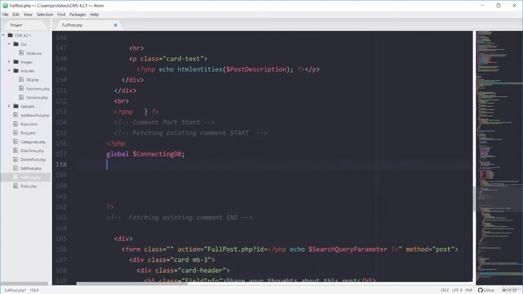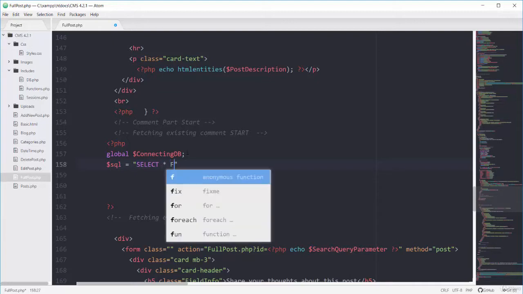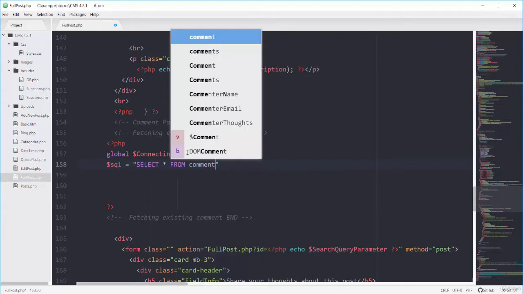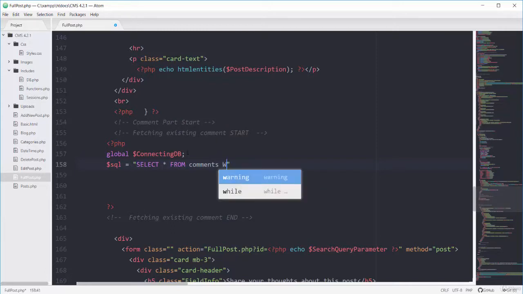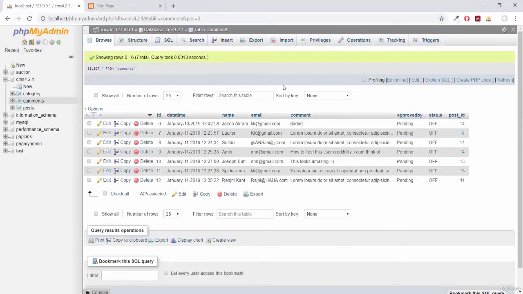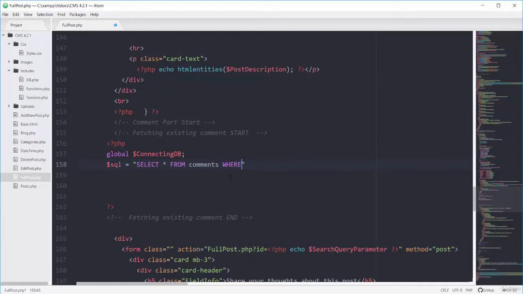So we will have one SQL. So our SQL will be: select all the columns from my table of comments, and we have to fetch our comments according to the ID of our post. So in the where clause, I have to mention this column of my post ID. So mentioning it right here. So select all the columns from my table of comments where the post underscore ID column is equal to our search query parameter.